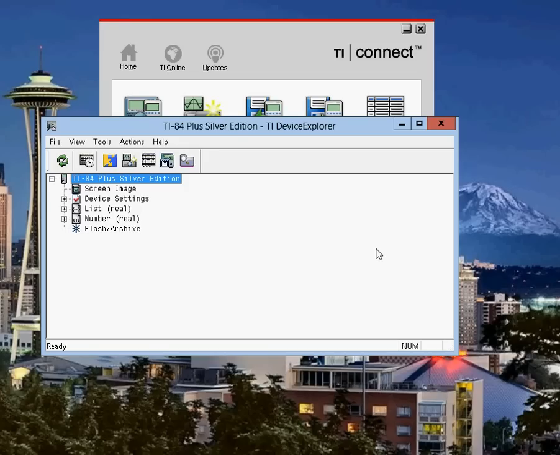Okay, then once that's done, you should see a listing of apps here, maybe under Flash or Archive, and it'll list the different applications. You can go ahead and click on each of those individual applications and press the delete button, and that will allow you to delete those from your calculator. It may give you a dialog box about an archive or locked variable. Just hit OK if it will allow you to do that.